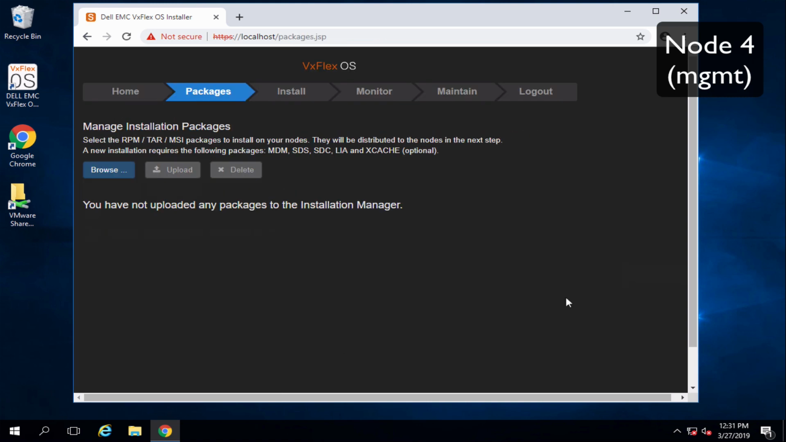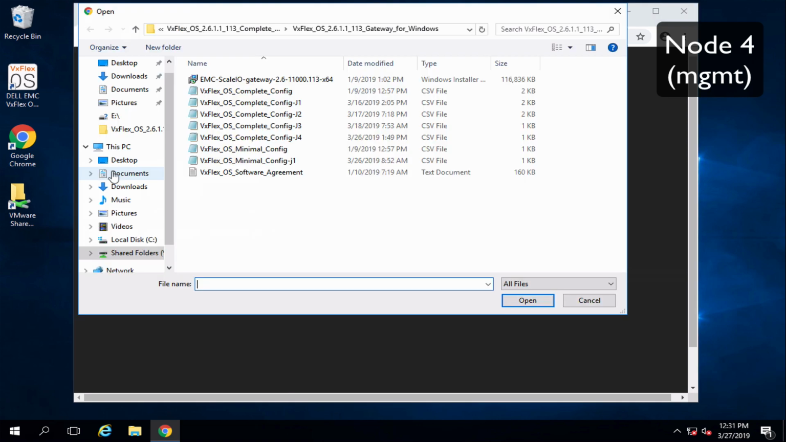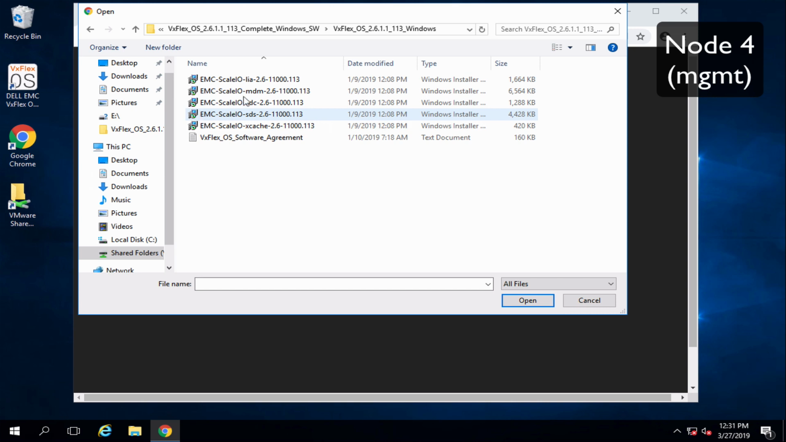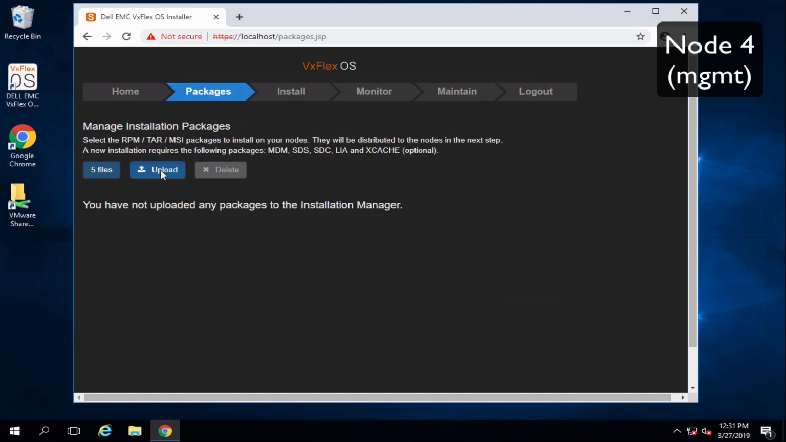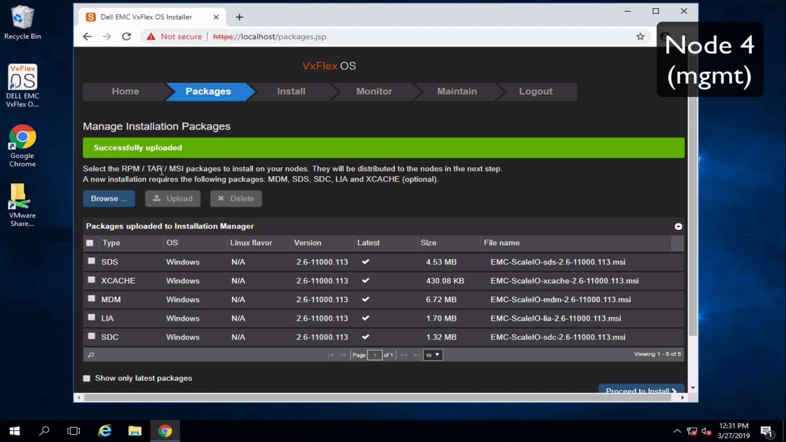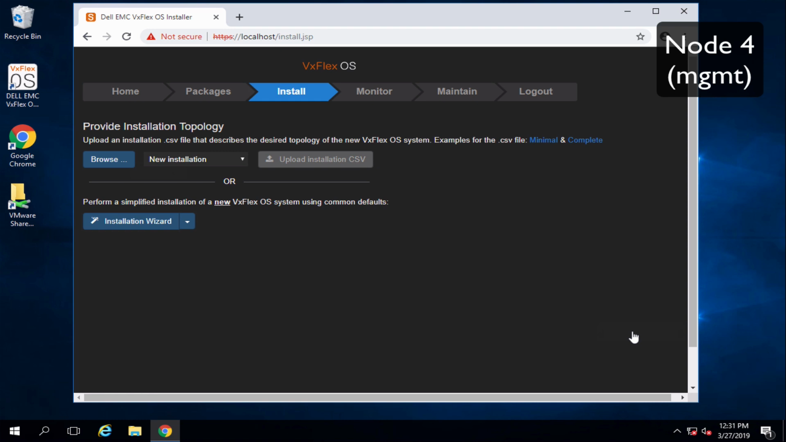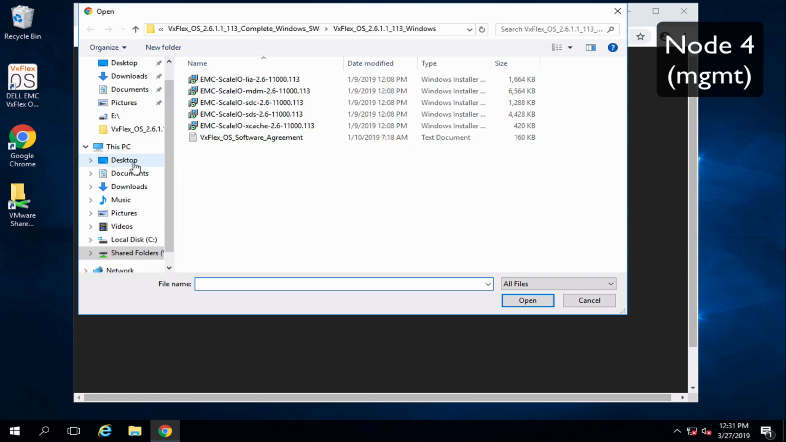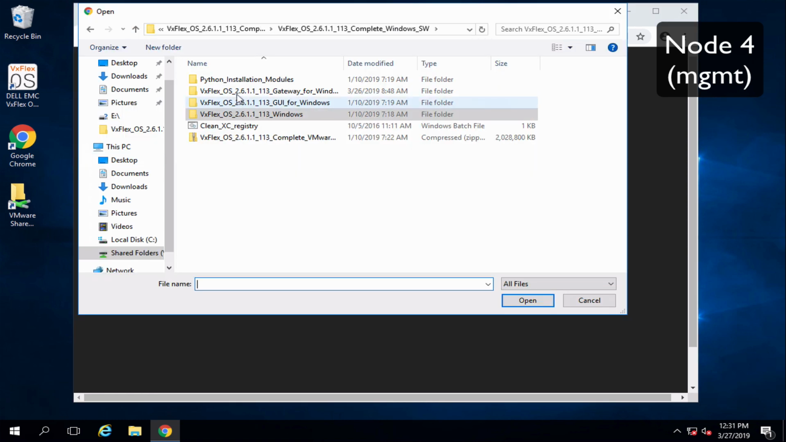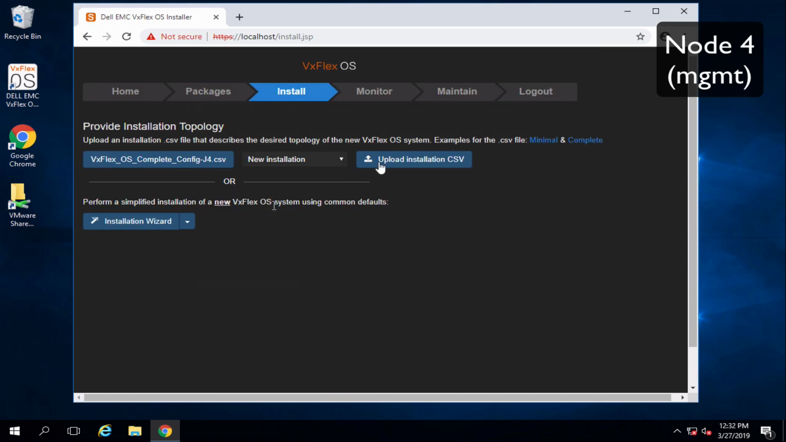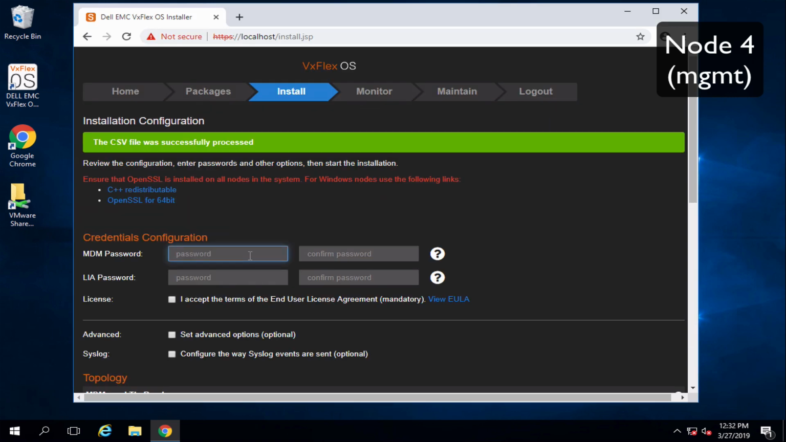In this step, you will need to provide the installation MSI files needed for the installation on the Windows host. Click on Browse, open the Windows folder, select all the MSI files. Now click on Upload. At the bottom of the page, click Proceed to install. Now click on Browse to select the CSV file containing our deployment parameters. Choose the new password for the MDM and LIA components.